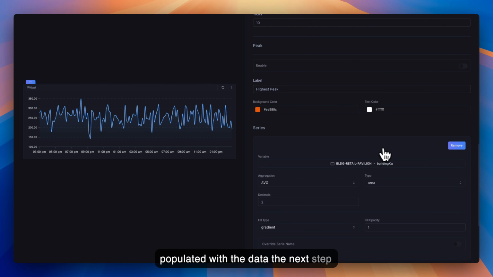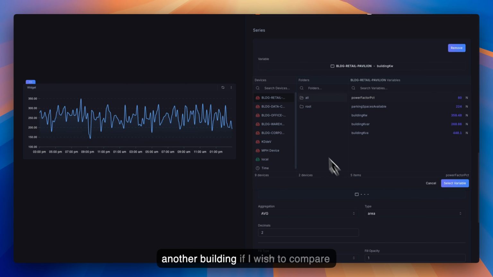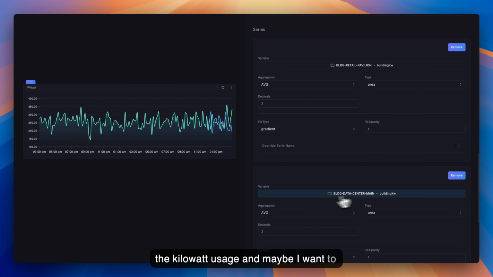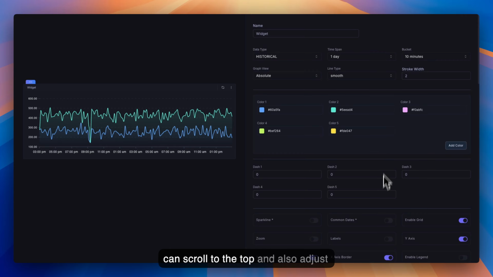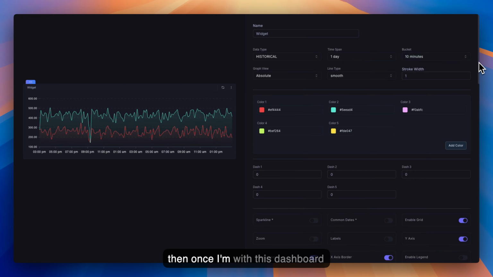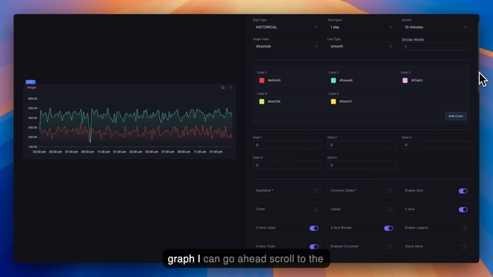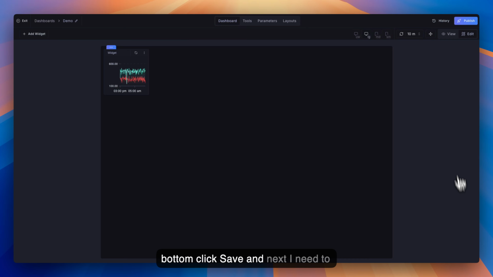Once that's selected, I'm going to go ahead and click Select, and the dashboard is populated with the data. The next step is I can add another series, maybe from another building, if I wish to compare the kilowatt usage, and maybe I want to compare the average with the max of another building. Once this is done, I can scroll to the top and also adjust the stroke, adjust any color that I wish. Then once I'm ready with this dashboard graph, I can go ahead, scroll to the bottom, click Save.